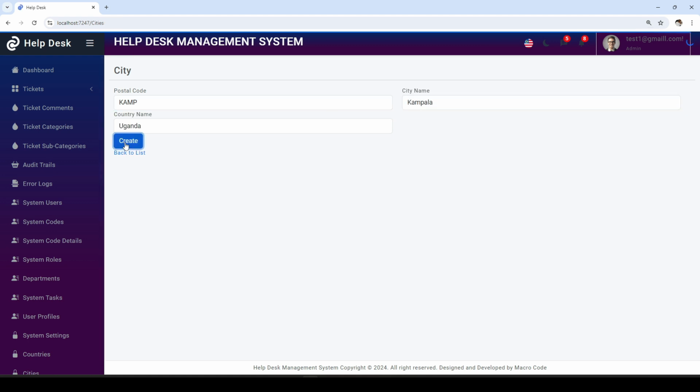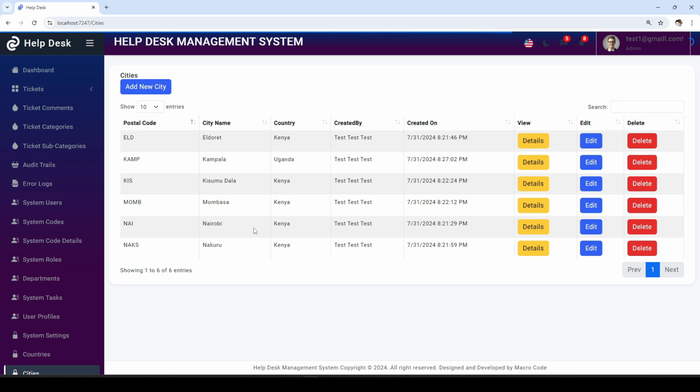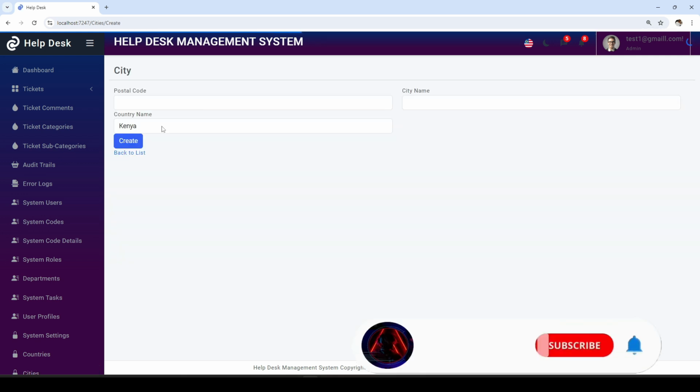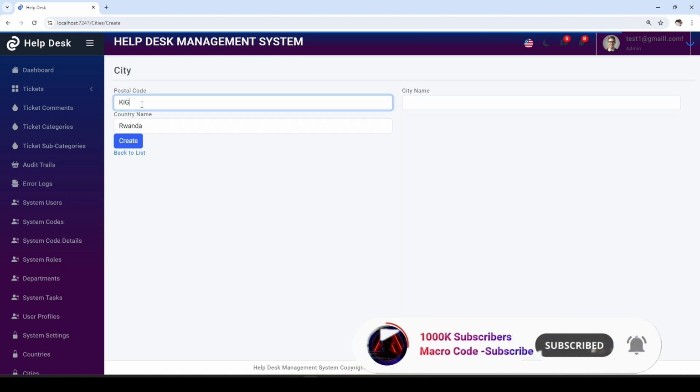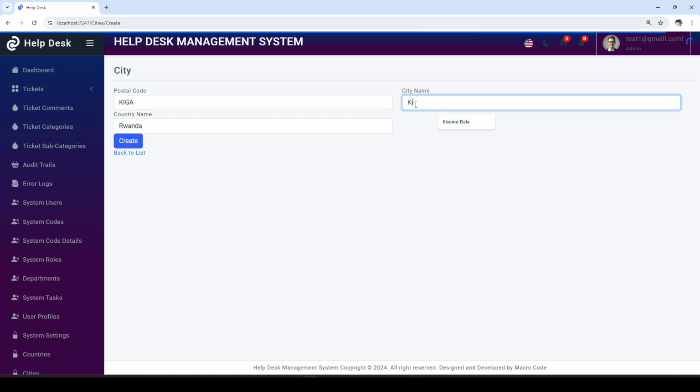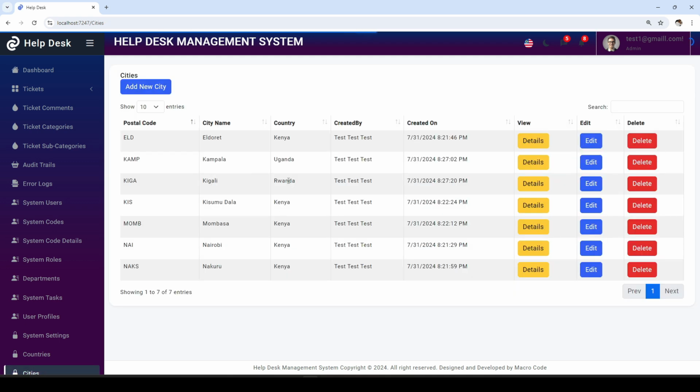So if we create that, you see we now have another country called Uganda here with Kampala. Let's create another one for Rwanda, and we say here Kigali. So this is Kigali. Then if we create it, we have Rwanda and Kigali.